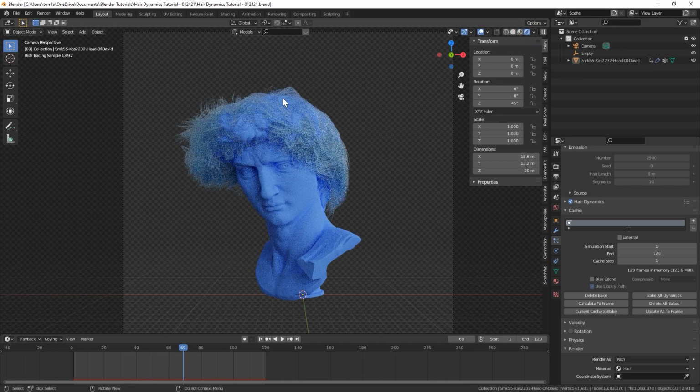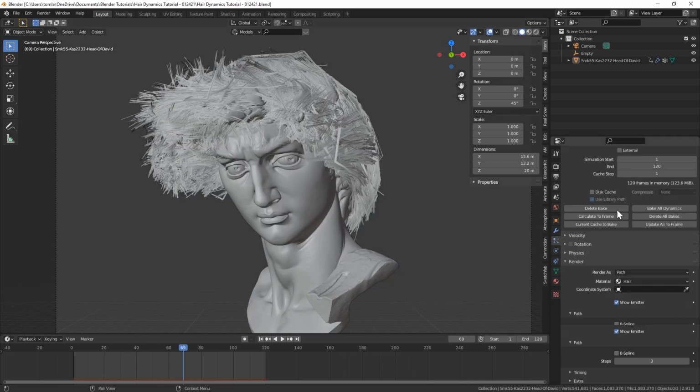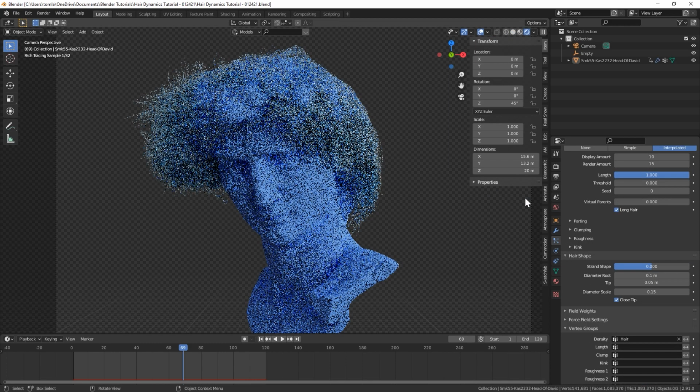Definitely an improvement. It's not immediately as noticeable that it's clipping through quite as much, but you could still tell a bit. So the other thing I would recommend doing is let's just go to our hair settings in the particle system. And we could do this while in rendered view.